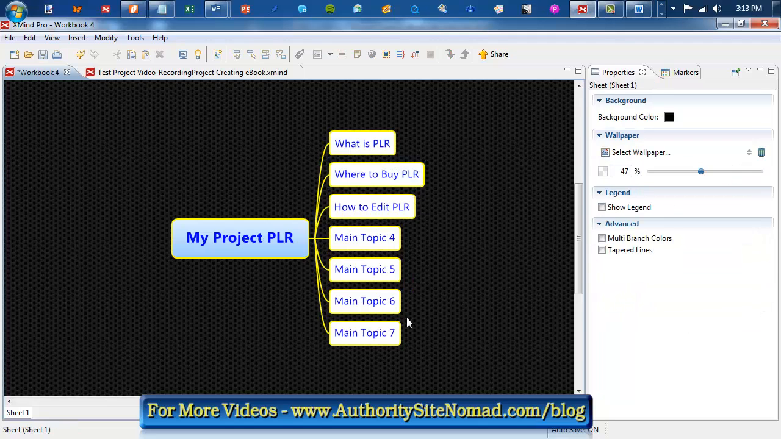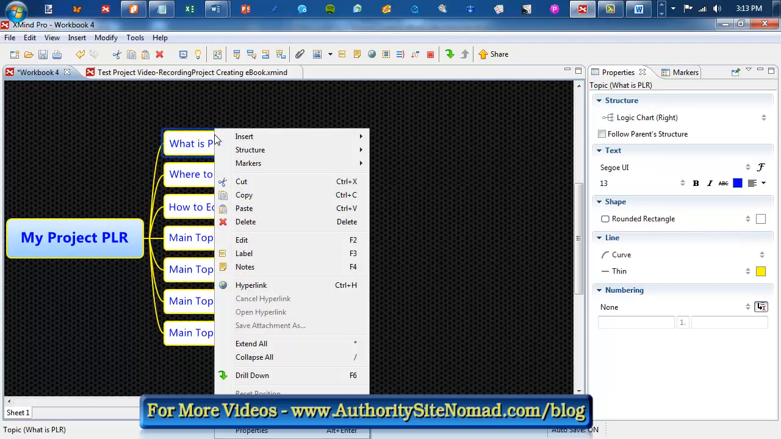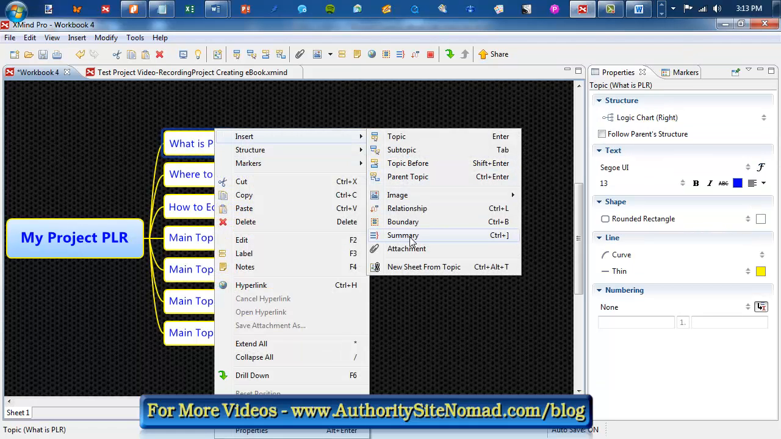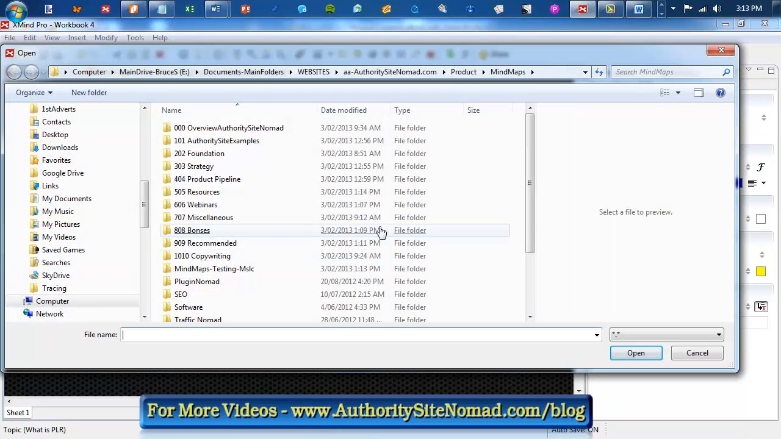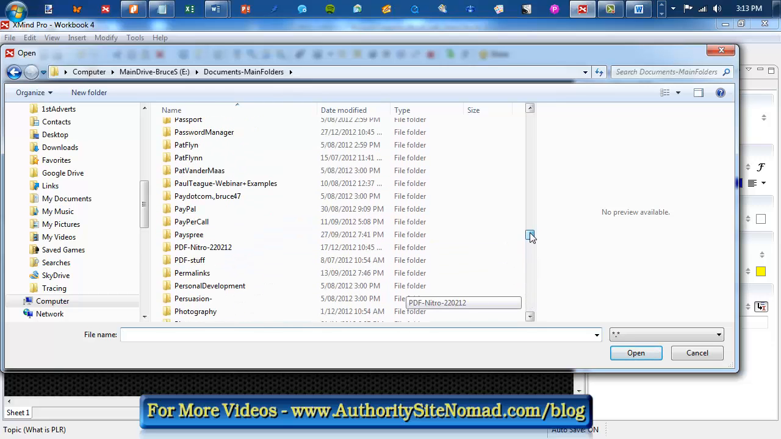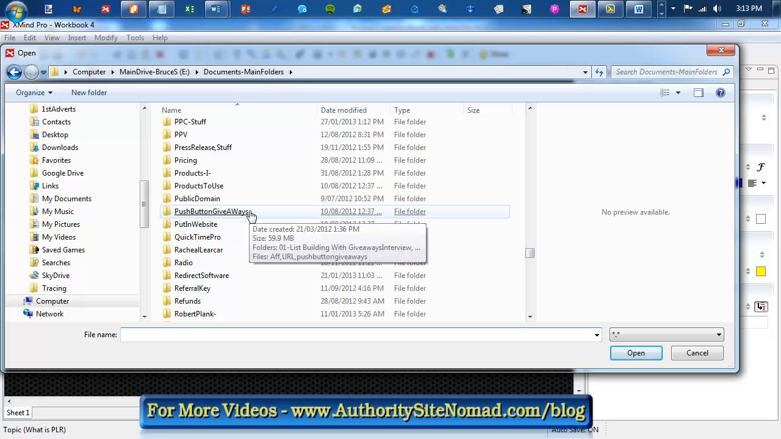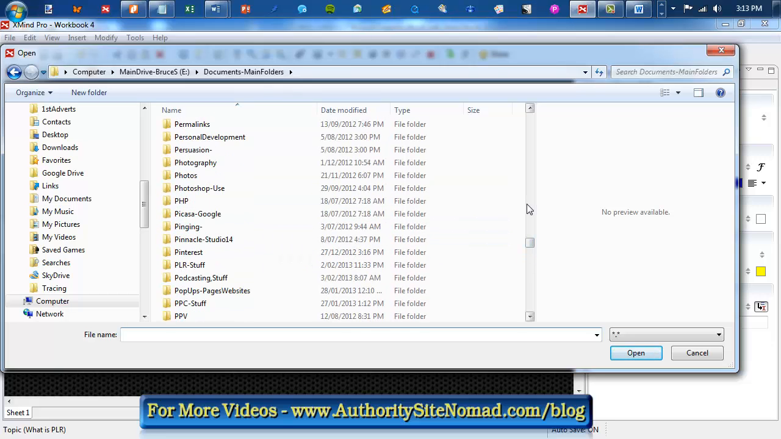So what is PLR? We want to document from what is PLR. We might want to click on it, right click, and want to insert an attachment. So we can go to an attachment to our folder which we might already have pre-done, and we might have a folder called PLR under P. So let's have a look. If we got a folder called PLR, we'll just come back a bit here.